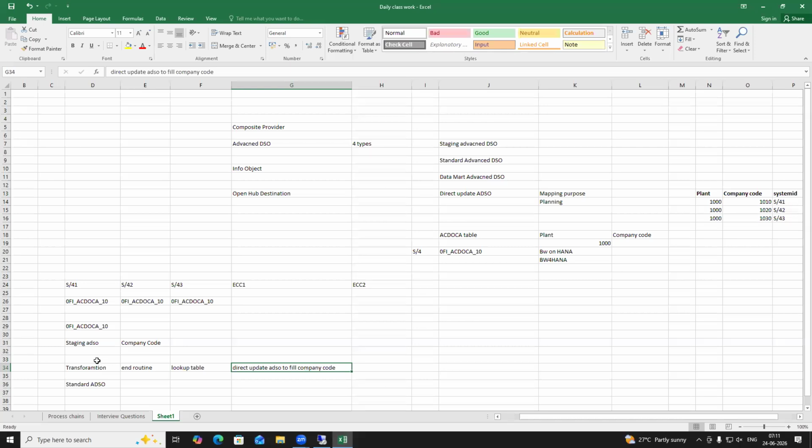Understood? Anna, only for mappings, we can write an export routine, right? Export routine, last. Okay, you can write an export routine. So for the export routine also you need some lookup table, right? Where you are maintaining this data. We need to maintain this data in one table, right?